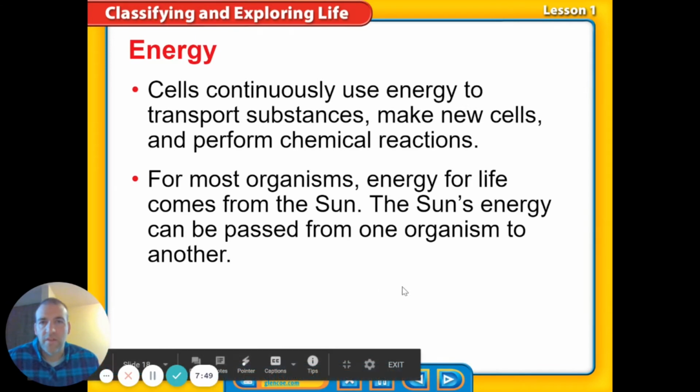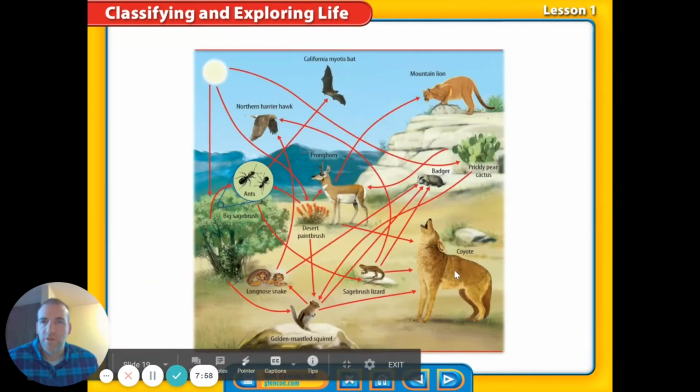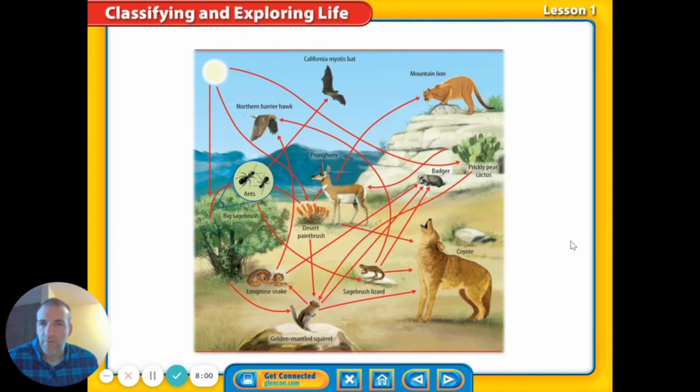For most living things, energy comes from the sun, directly or indirectly. The sun's energy can be passed from one living thing to another, which is what you can see when you see a food web. This is a picture from the textbook that shows a desert food web.